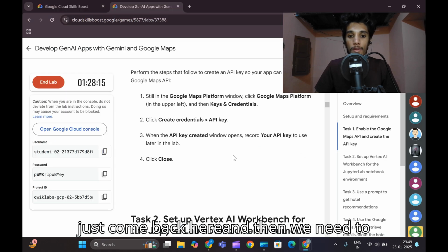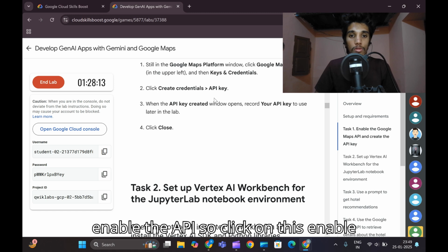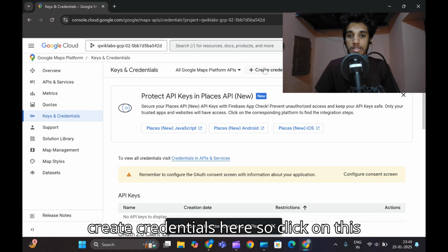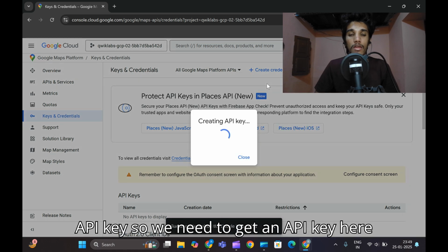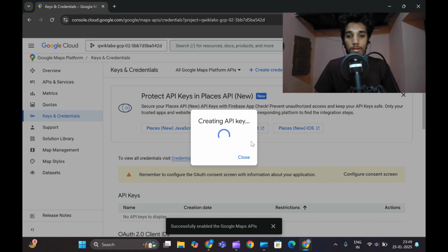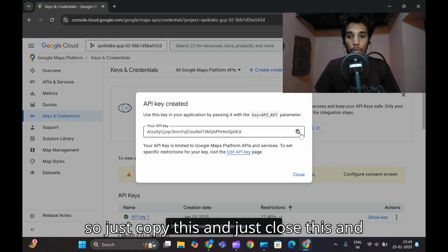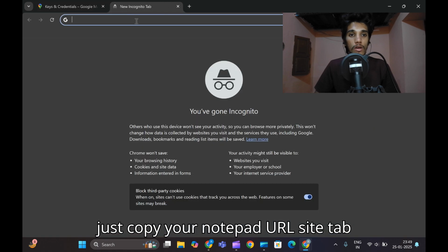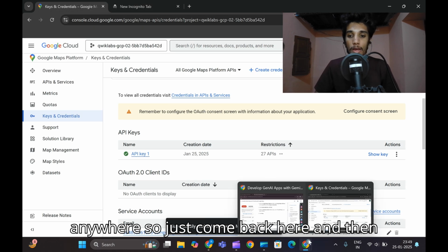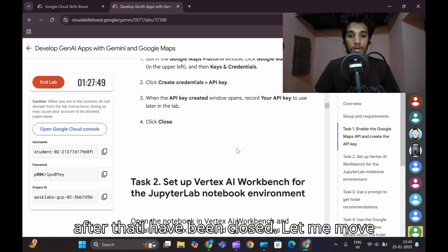Just come back here, and then we need to enable the API. Click on this API, click on Create credentials here, and click on API key. So we need to get an API key here. Just copy this API key so that we can use it for later, and copy it to your notepad or any other tab. Then close this and come back here.